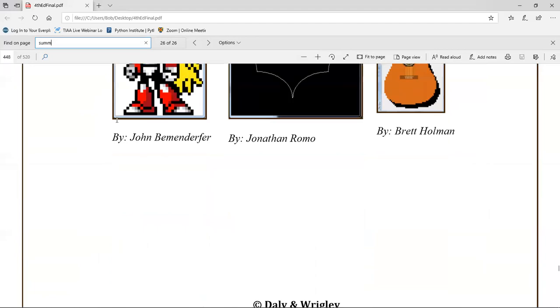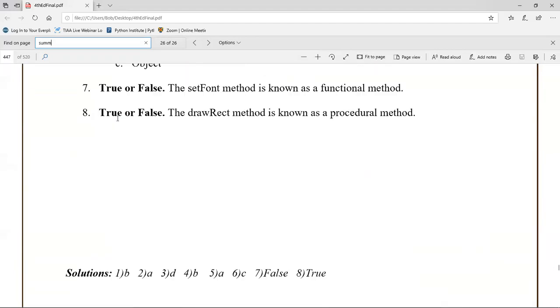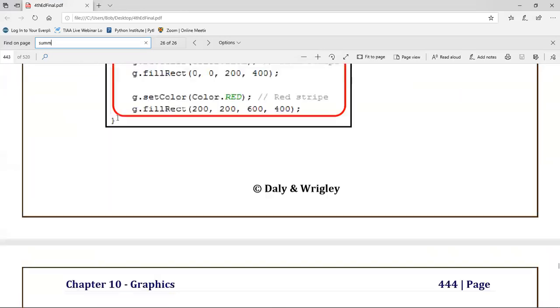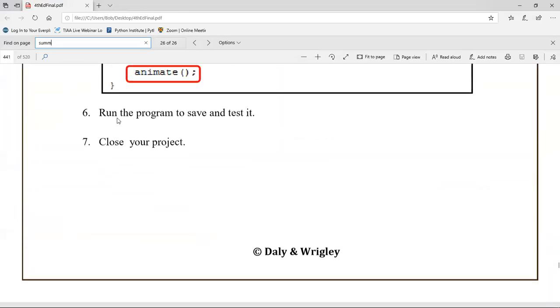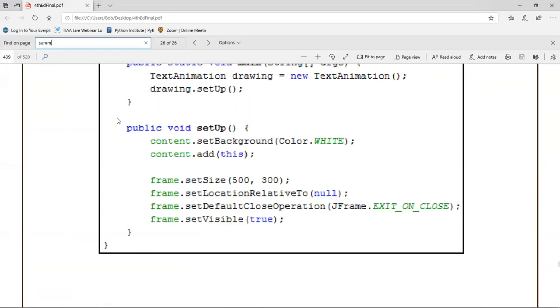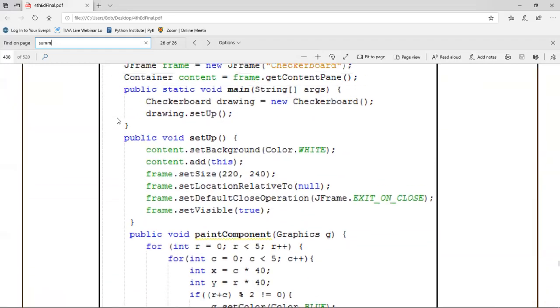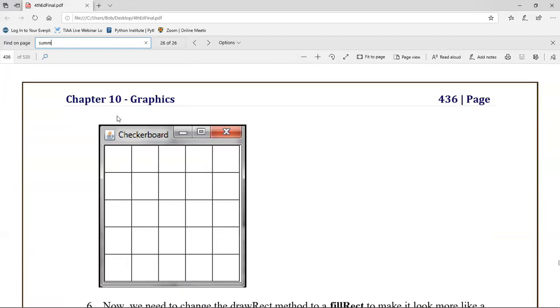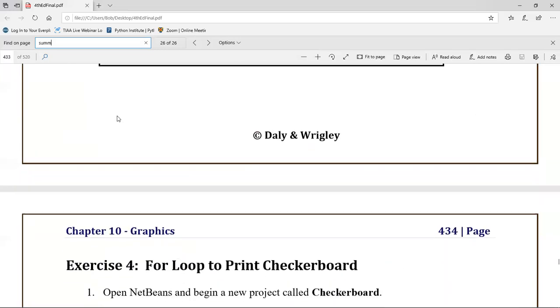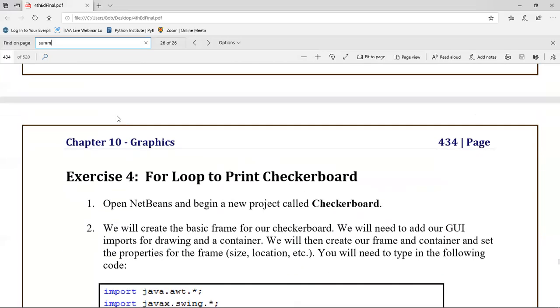Not the assignments, the exercises, even the ones that I don't assign. These exercises walk you through how to construct a GUI. So if you want to learn a little bit more about this, I invite you to work through these exercises to get a little bit more familiar with them.